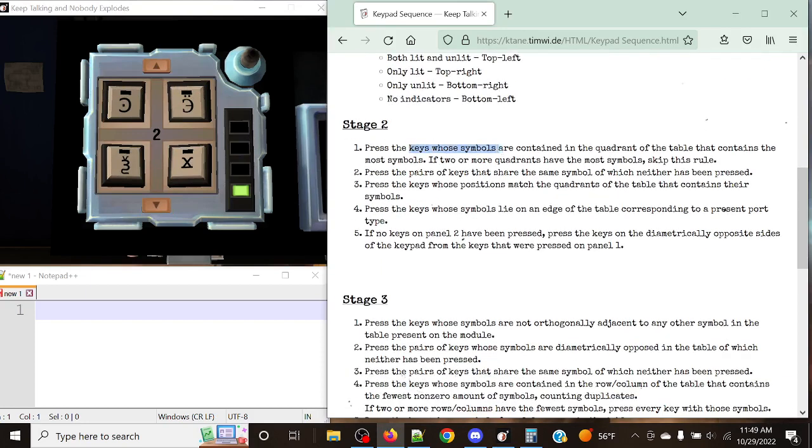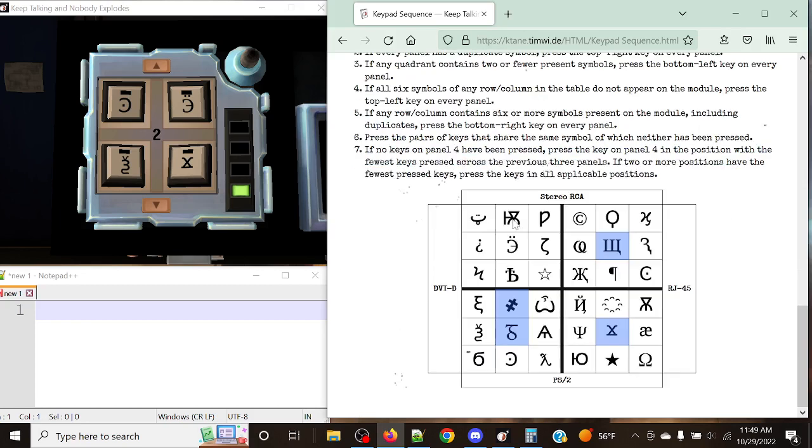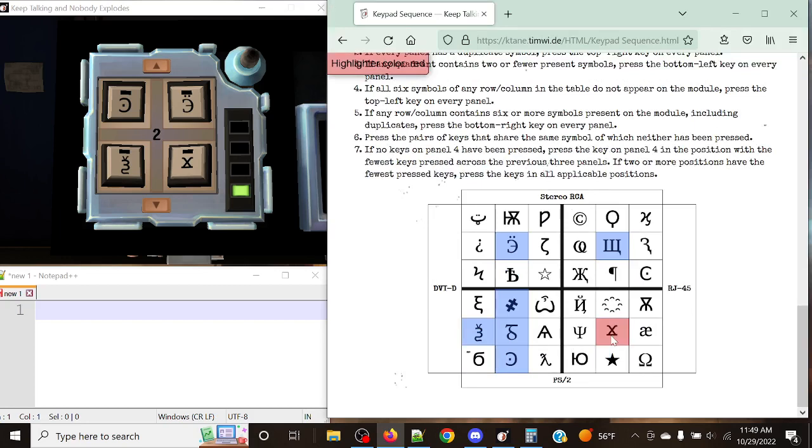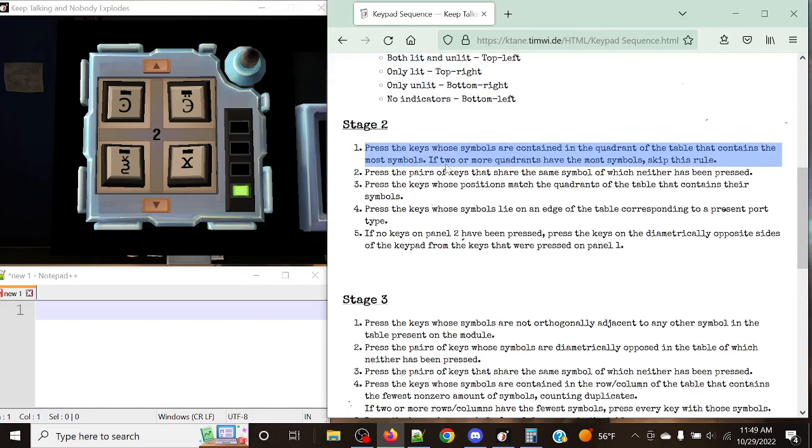Next up, press the keys whose symbols are contained in the quadrant of the table that contains the most symbols. In this case, let's highlight everything. So we've got you, we've got you, we've got you, and we've got you. Oh, you appear now. We actually have a duplicate. Okay, this is going to be a bit interesting. So now, let's take a look.